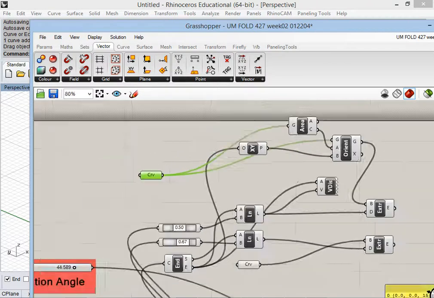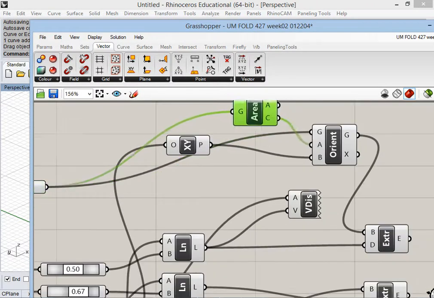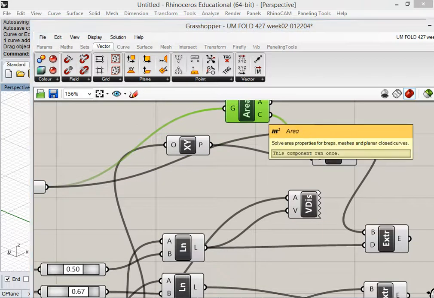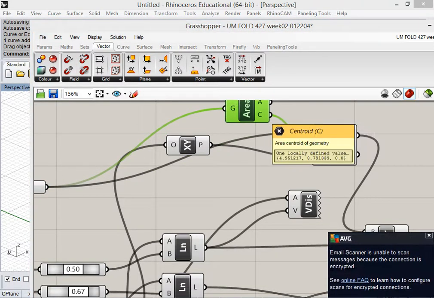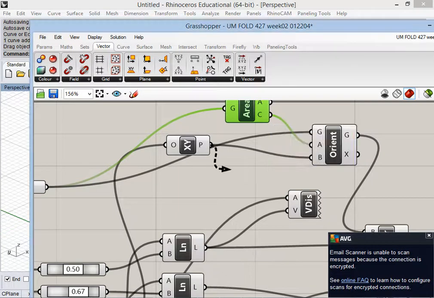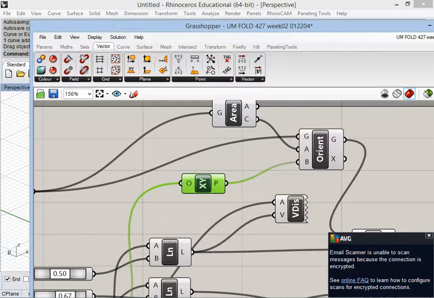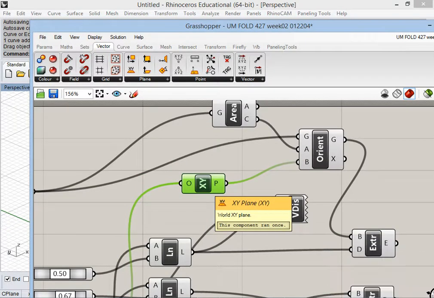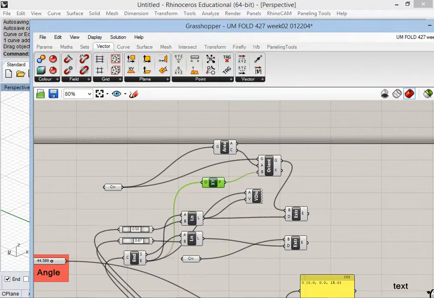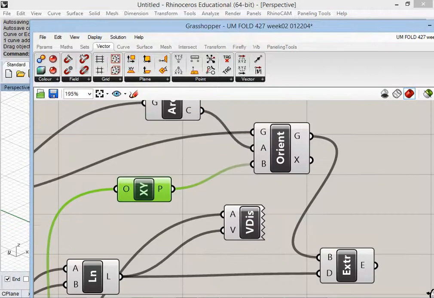Our reference curve, we're finding the centroid of it, an area. Centroid. Hey, you don't know what centroid means? Look it up. But you guys did structures probably, or are in the process of doing structures. XY plane. Orient is looking for two planes. The centroid is acting as the initial. The XY plane, which is positioned at an endpoint, is telling where it needs to go. Geometry orients it, then we can extrude it.